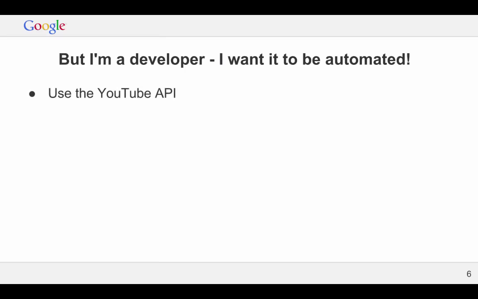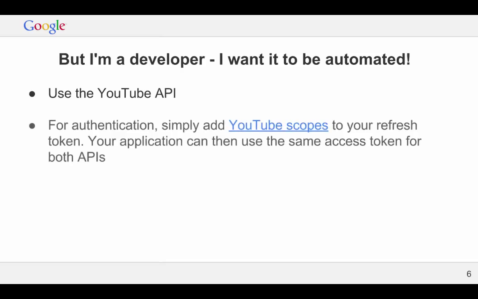And you can integrate with the YouTube API with just a couple of quick steps. All you need to do is add the YouTube scopes to your existing refresh token in OAuth. And then your application can reuse the same access tokens that it generates for both the DFP API and the YouTube API. And I've linked to the scopes here so you can take a look at what I'm talking about, but I'll also show you how I modified the example that comes with the Java client library.